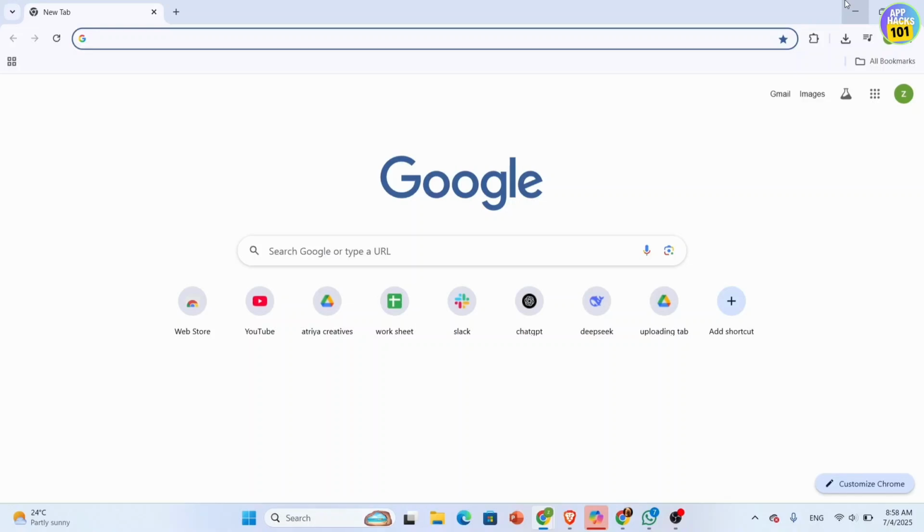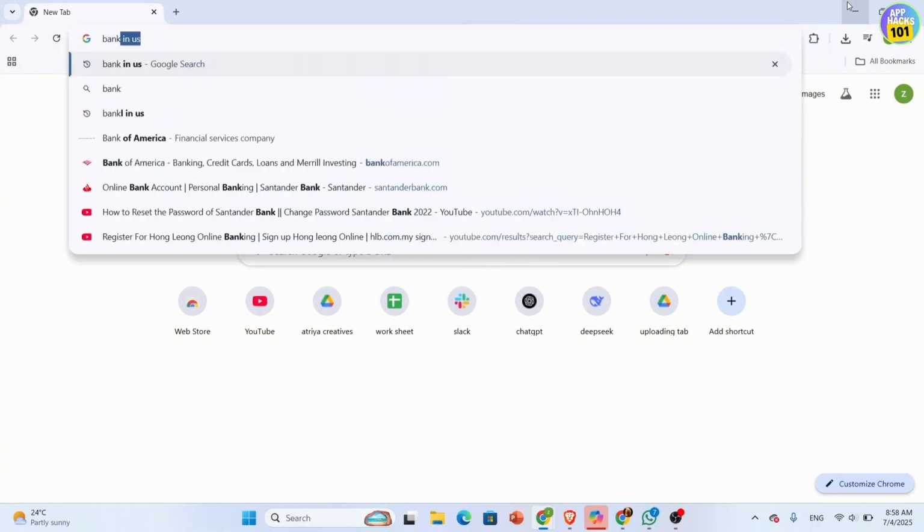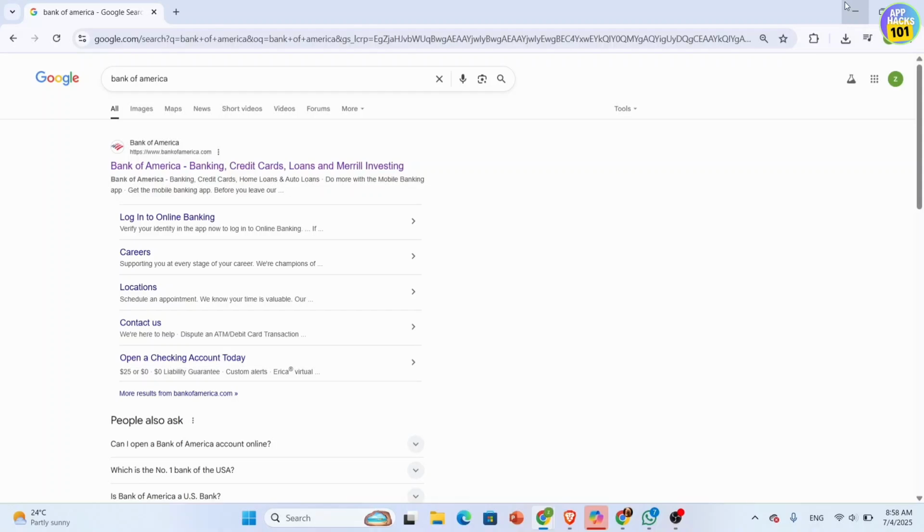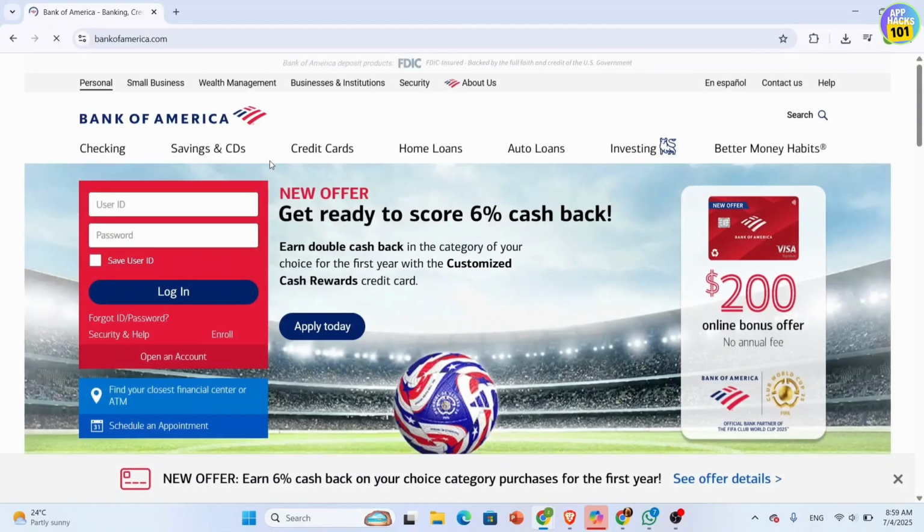So first things first, open any web browser. Once you're inside the web browser, simply click on the search bar and search for Bank of America. Once you search for it, on the result page, simply click on the first link. Once you click on it, you'll be taken to the official homepage of Bank of America.